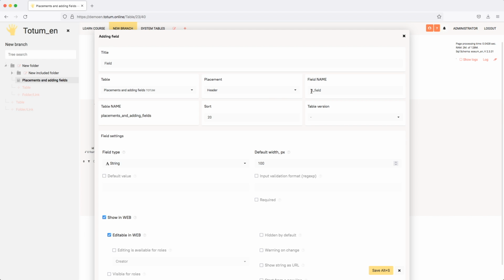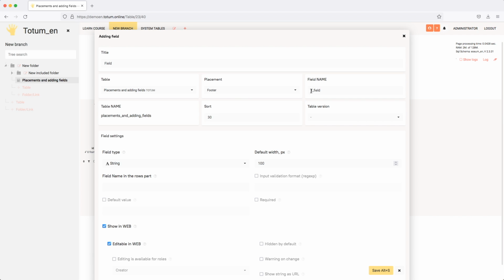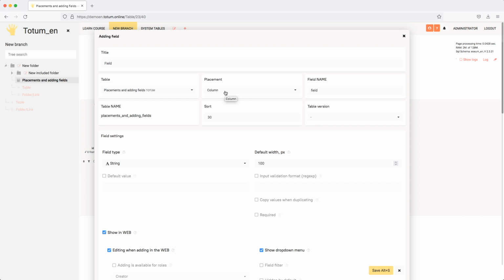it to be in the header, we see that an automatic prefix is added to the name. There will be an H underscore here, which means header. If we say footer, there will be an F underscore. The filter will have an FL, but it is not necessary. For example, if you create a field in the rows part and then move it to the header, its name stays like this.